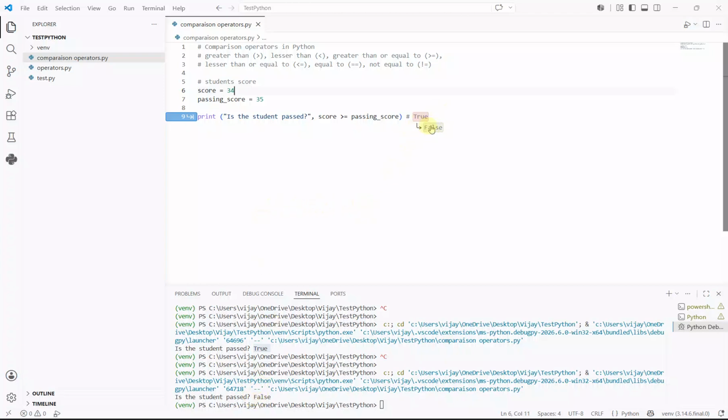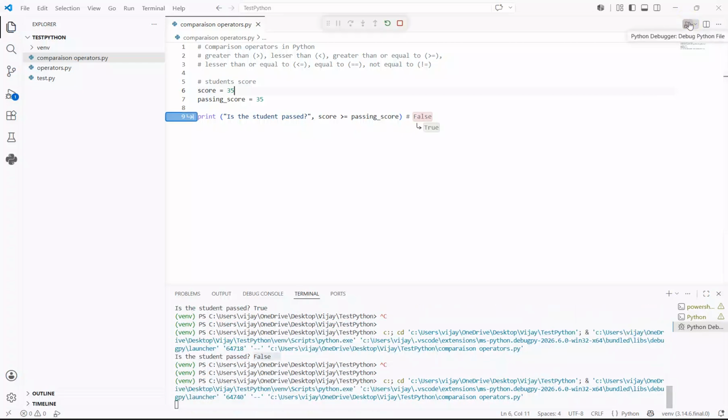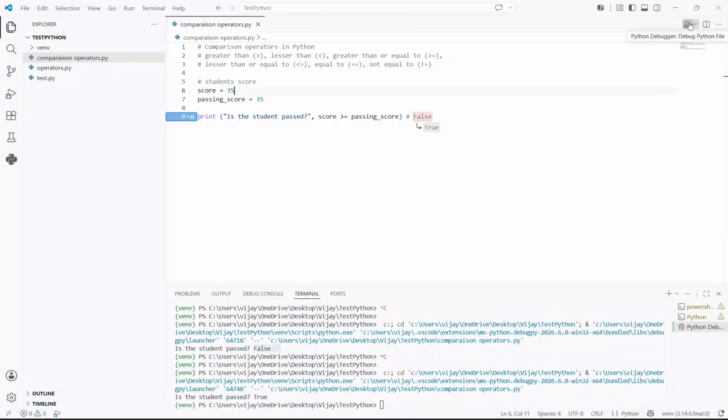Just ignore this one. It just suggests the comments because inline agentic mode is on. It's fine. If the student has passed, it will return false here because the student secured 34 and the passing score is 35. And obviously with 35, it will return true because of the equal to symbol.